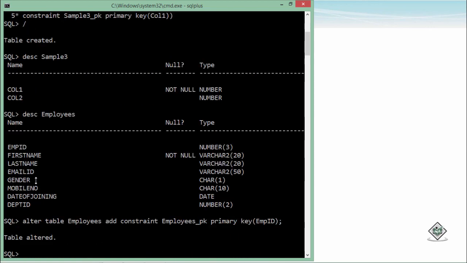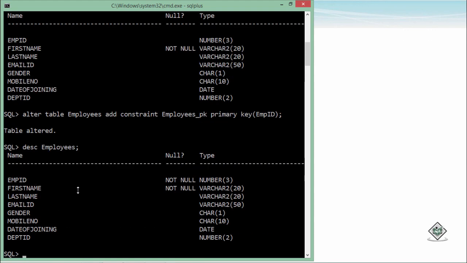Now, table altered. If you see the description of this table, again you will just find the not null written. As I said, we'll check later how to see all the constraints which you have defined for a particular table. So this is all about the primary key implementation.